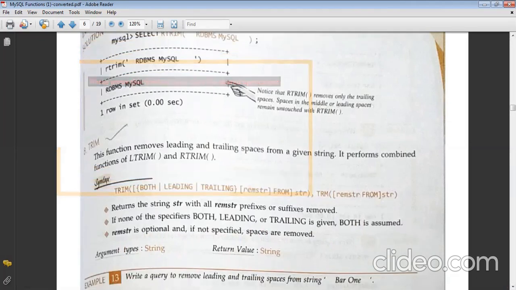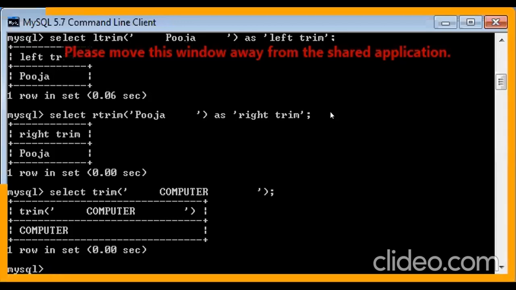The question is, write a query to remove leading and trailing spaces from the string bar1. So you would have to tell me what I shall write for this. The question is, write a query to remove leading and trailing spaces from string bar1. There is space before bar1 and also space after it. So what should I write for that?